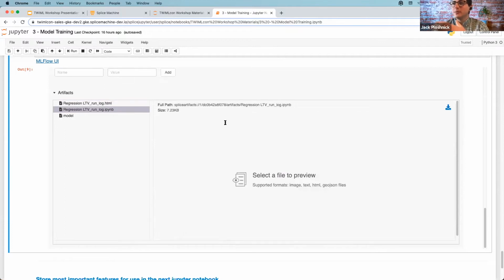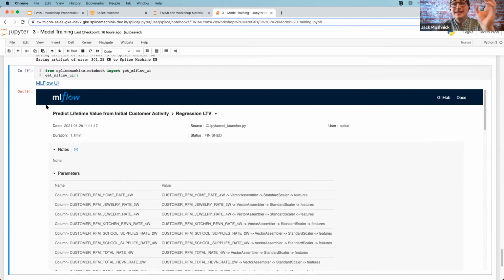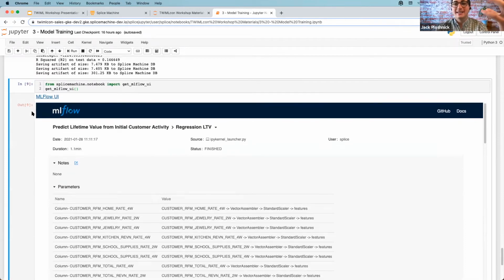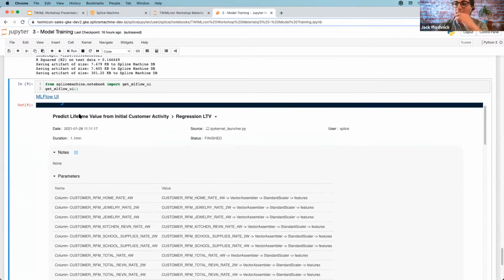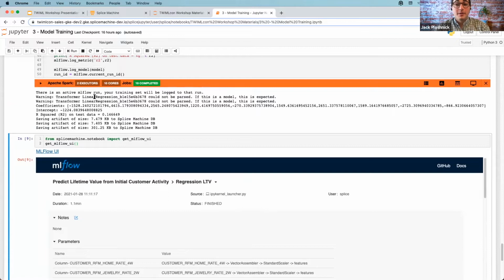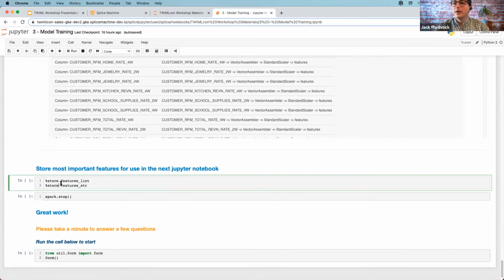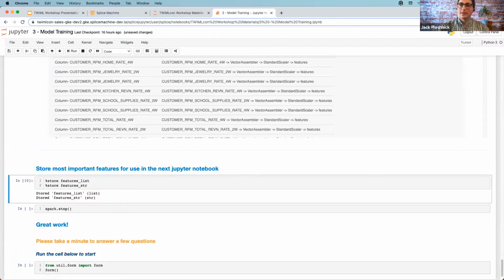And then we have the Jupyter Notebook itself. So all of this is saved persistently in the database that can be accessed in the future and also shared across teams. So we've created a model, we've used data from the feature store to do so, and we've logged that process in MLflow. What I'm just going to do here is store these top 10 features because I'm going to use them in the next notebook.